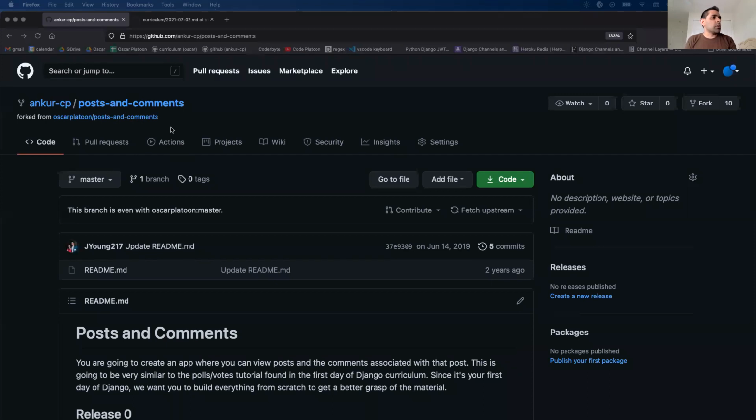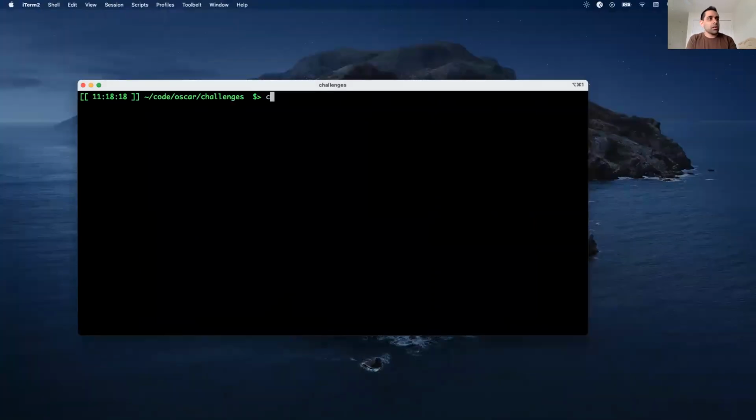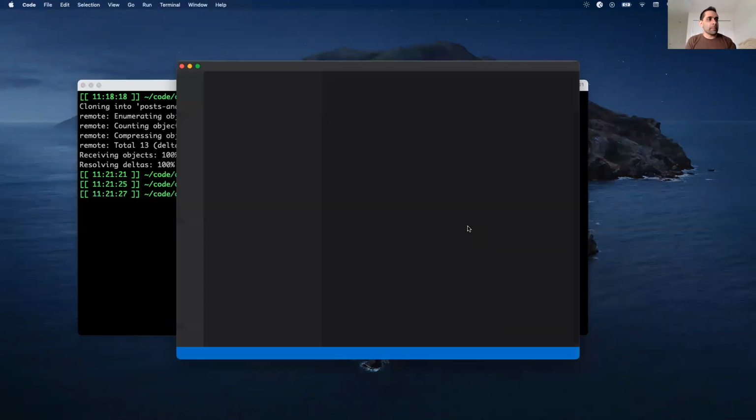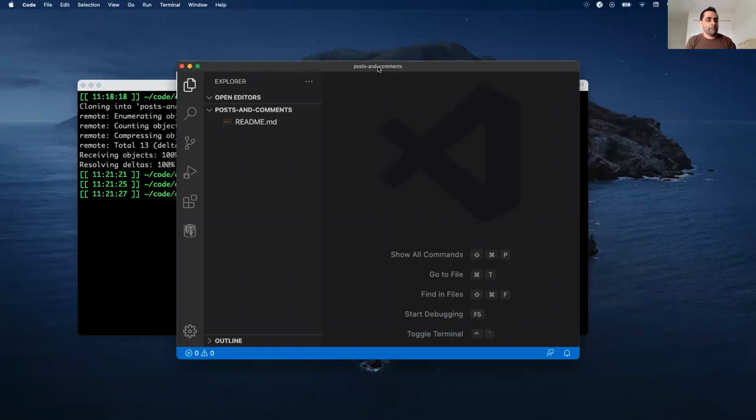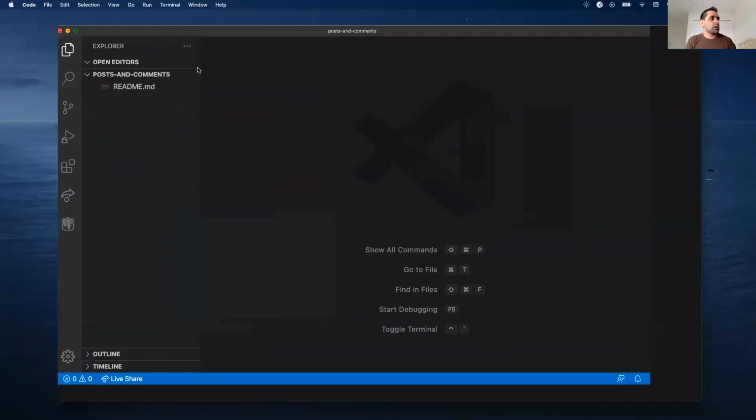All right, so here we go. I've already forked it over, so I'm just going to copy the URL here. Let's get our project started. So I'm going to do a git clone, paste my URL. There we go. Let me cd into that and bring up a VS Code window. All right, let me relocate my window, and here we go.